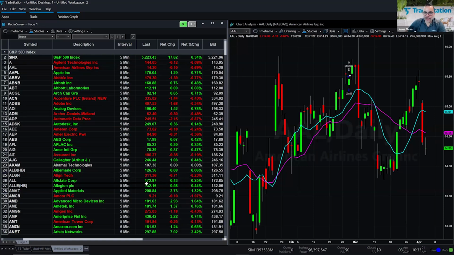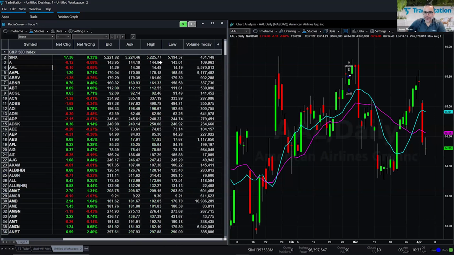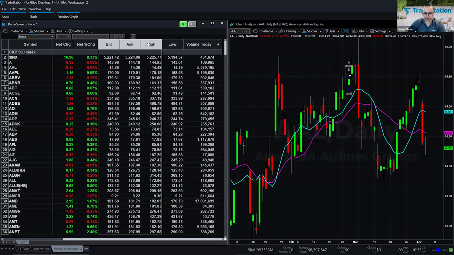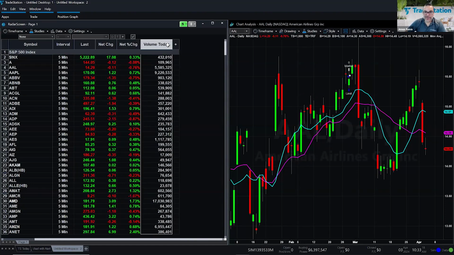One thing, and this is where RadarScreen really shines. Let me scroll here to the right-hand side. I'm going to remove a few of the columns here that I don't need. I don't need bid, ask, high, or low. So I'm going to click and drag my mouse across those 4 column headers, and I'm just going to press delete on the keyboard, gets rid of them. And I'm going to add columns of my own.